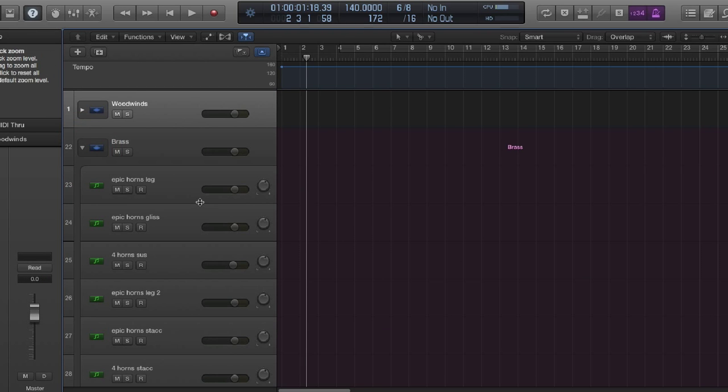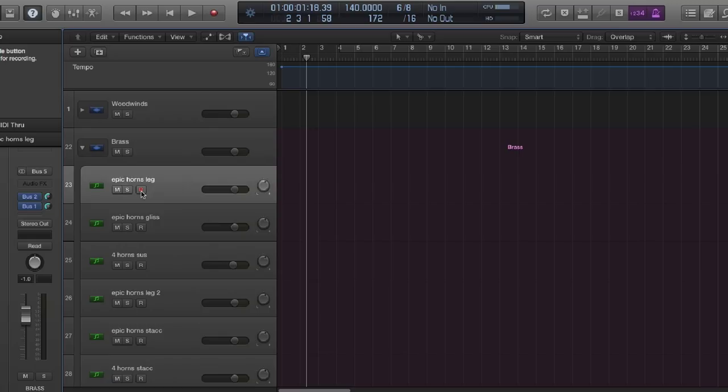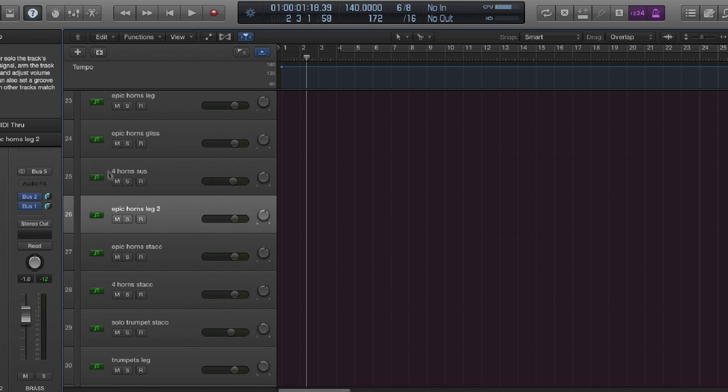So for the brass, a couple new things I did was on the epic horns: when you hit it with a higher velocity, you're going to get the blare sample. So here's the normal legato, and then hit it harder, and you get that blare effect. So I did that for the epic horns. I didn't do it for this one, just for the epic horn. That one too. So I think this is the same.